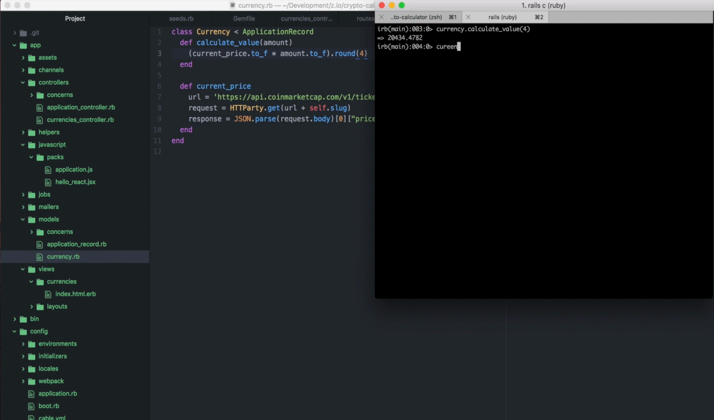20,434. And if we look at currency.current_price, we can see the current price is about 5,100. Let's just double check our math just to be safe. So if we do that times 4, we can see we basically get back that number. It's a little bit different because we rounded it in our method, but it looks like that's all working.